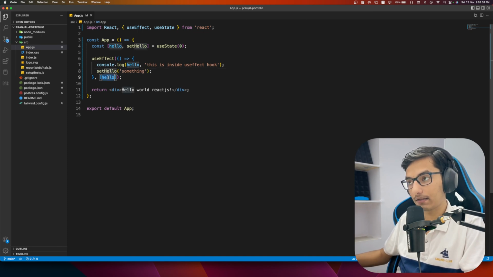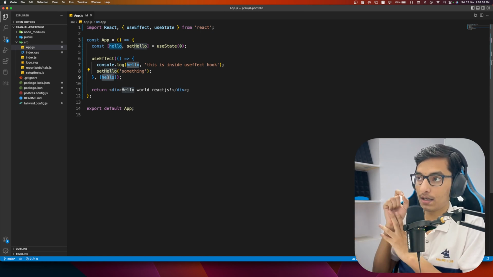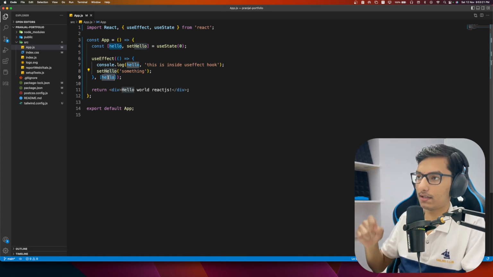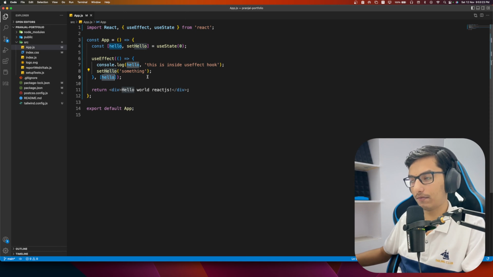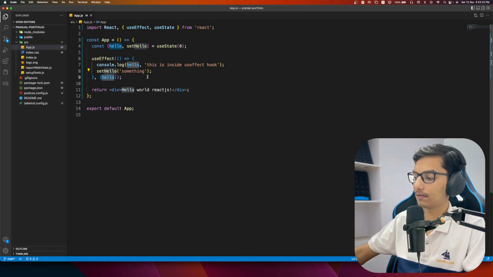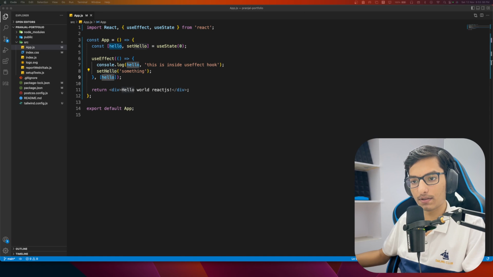And we are saying to React to keep track of the hello variable. React is keeping track of the hello variable, and every time the hello variable changes, meaning the hello state changes, this useEffect will run again. And every time useEffect runs, we are changing it again. So it is like an infinite loop. What is an infinite loop? We should not use an infinite loop inside our code.